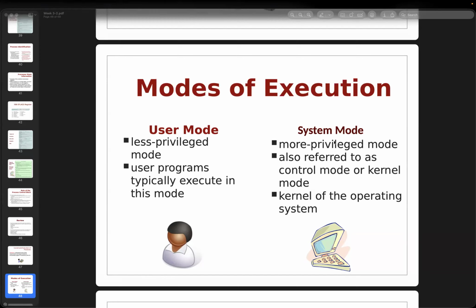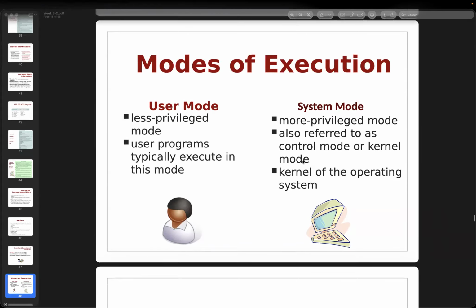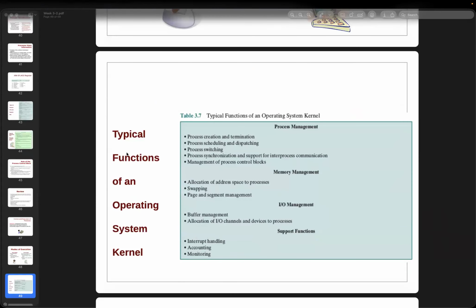The system mode may be referred to as control mode or kernel mode, the kernel of the operating system. If you remember from our previous lecture, we talked about the kernel being a bridge between the applications at the upper level and the hardware. So the kernel belongs to the system mode. And typically there are some functions of the OS kernel, including process management.